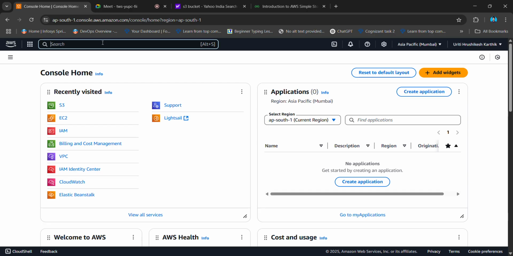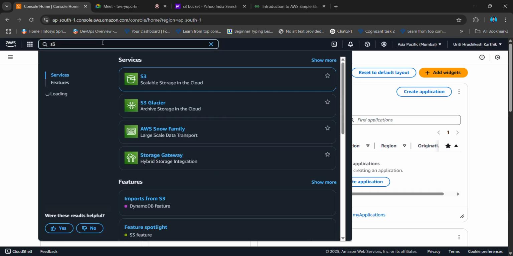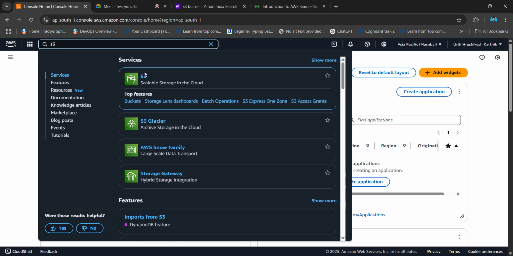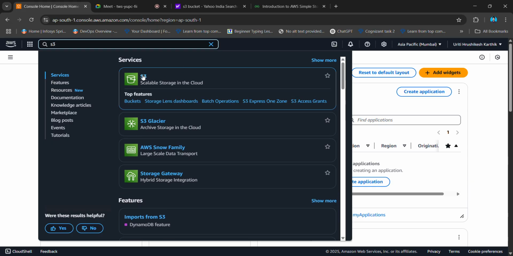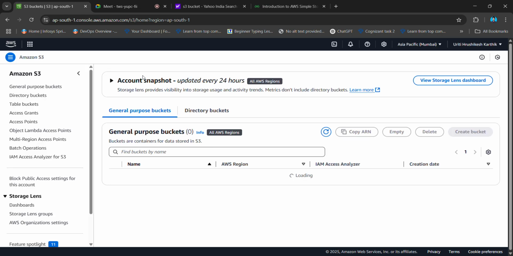Okay. So let's search S3. Here it shows scalable storage in the cloud. We have discussed about S3 Glacier, right? So this is the archive storage in the cloud. As I have told you, if you have any previous data, you can store it here without burdening this S3 bucket. Let's quickly see how can we create an S3 bucket.